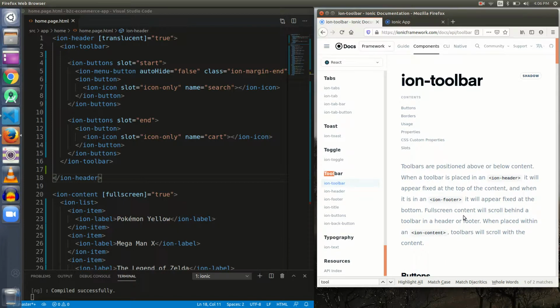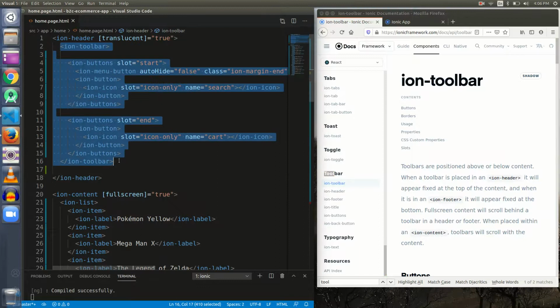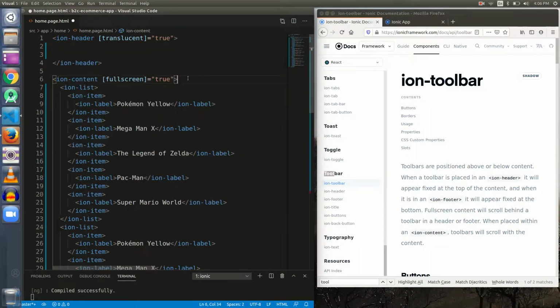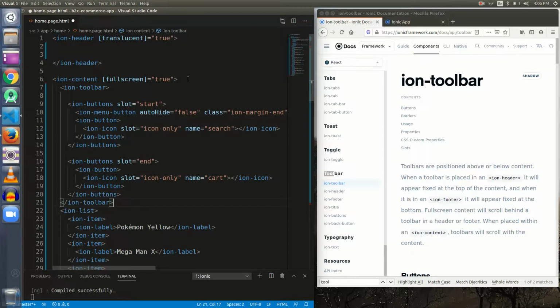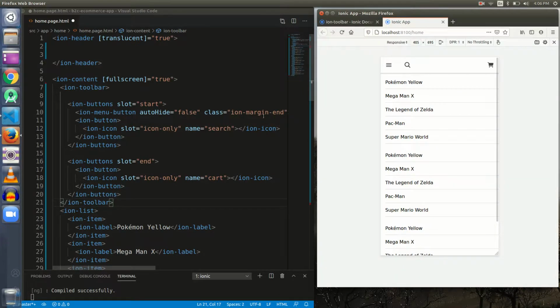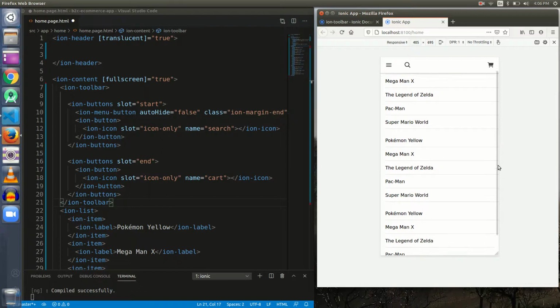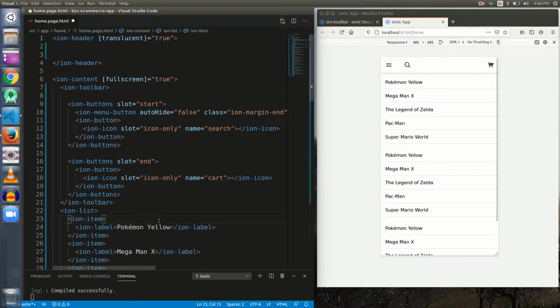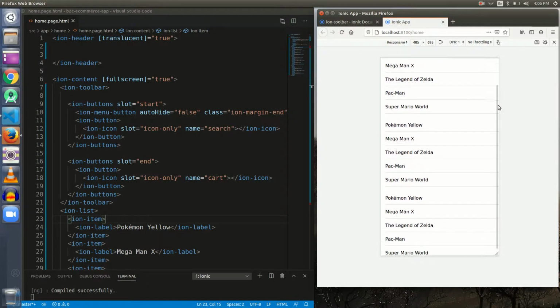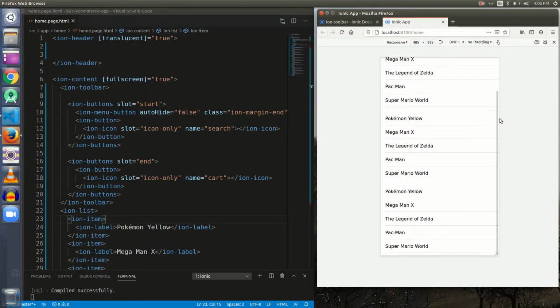When placed within an ion-content, toolbars will scroll with the content. So what the description is saying is that if we place this ion-toolbar, let me cut this ion-toolbar from this place and place it inside the content, and let me save it. At present I have not saved it, so it is not refreshed. Now let me save it, and when I save it, what is the effect? There is no bottom border, and when I scroll, the toolbar will also scroll along with the content.